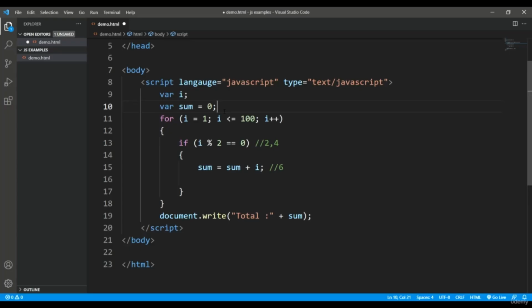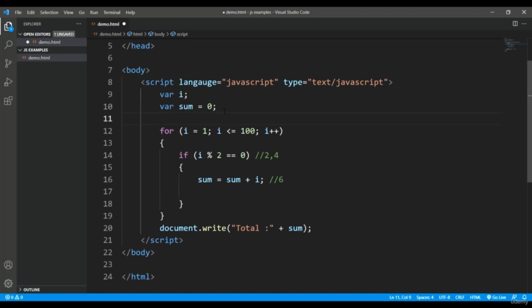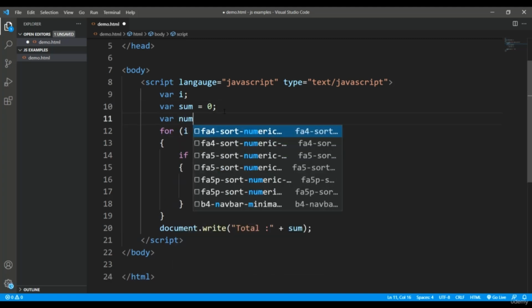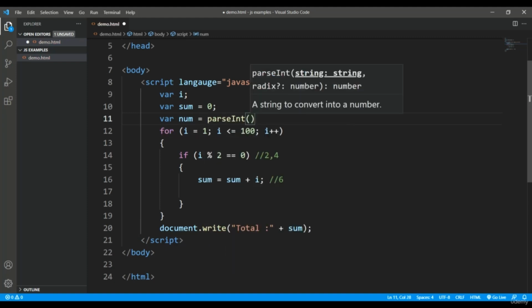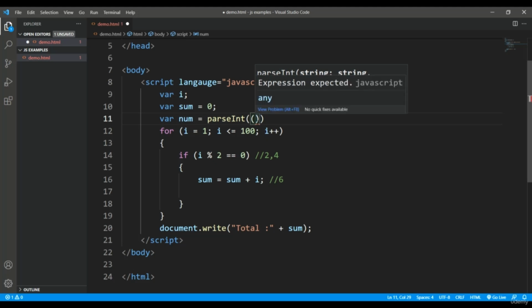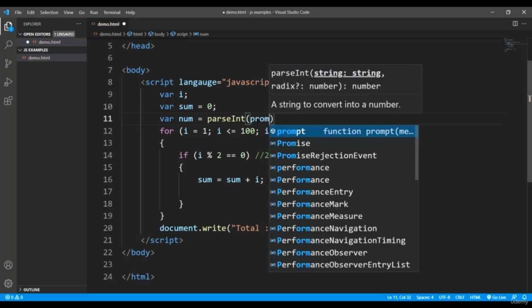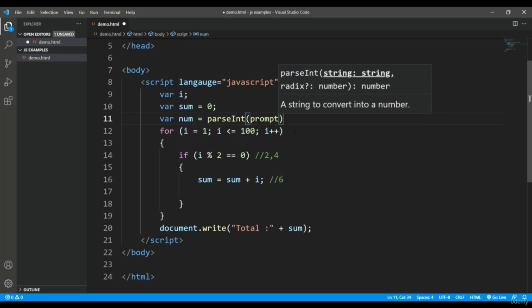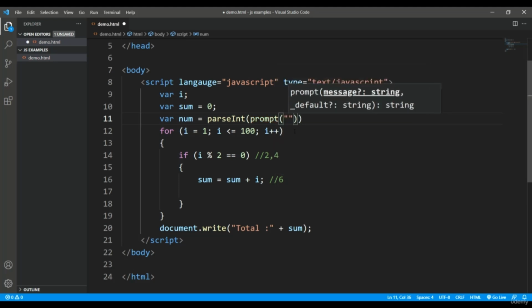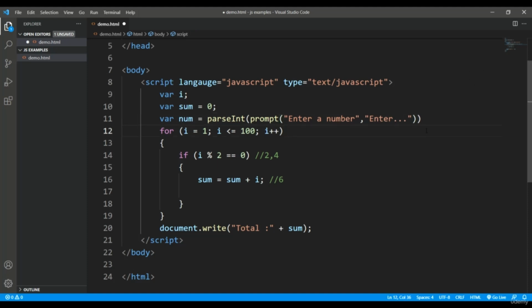Similarly, we can also find factorials like that. So let me take a number for that. For example, I will take num is equal to parseInt, and here I'll use the prompt box, enter a number, like that. Alright, and now I'll just start the execution from 1 till that particular number.